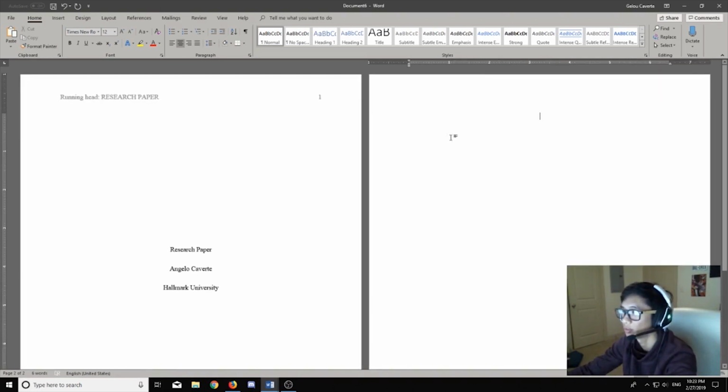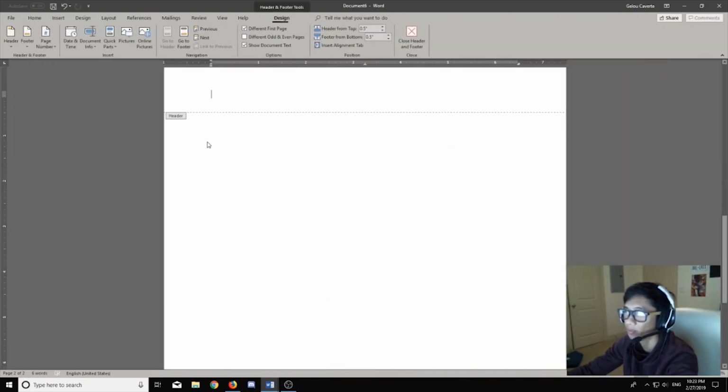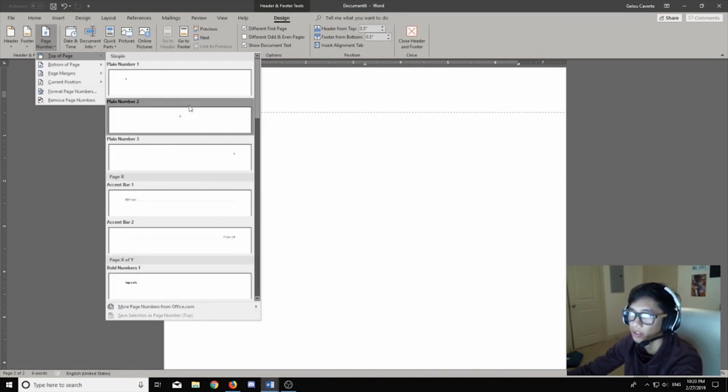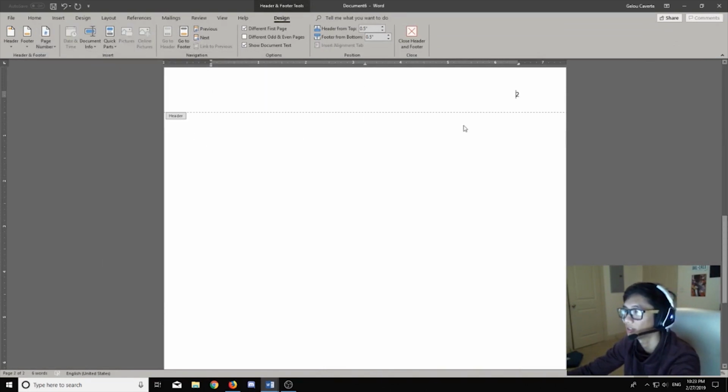So same process, we're going to go ahead and double click up top. You can select the page number here, top of the page, and third option. Now we're going to type the title of your paper once again. You don't need to type the running head anymore. All caps as well. Press tab twice, and that should justify it to the left.